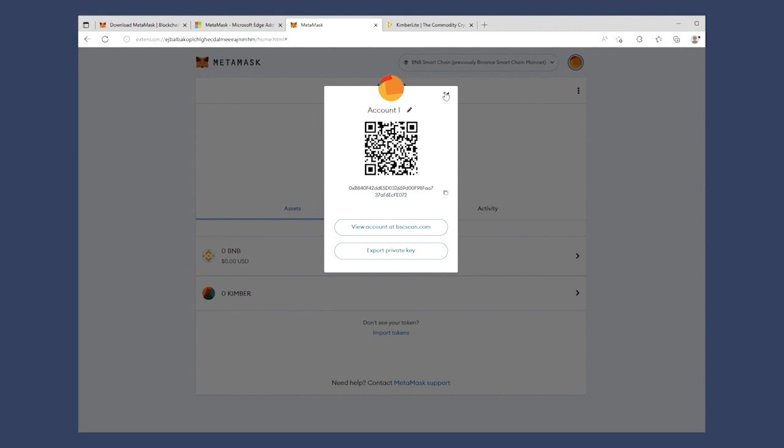And that's it. You've now set up Metamask to receive your KimberLite tokens.